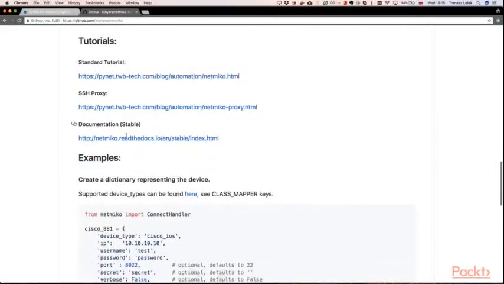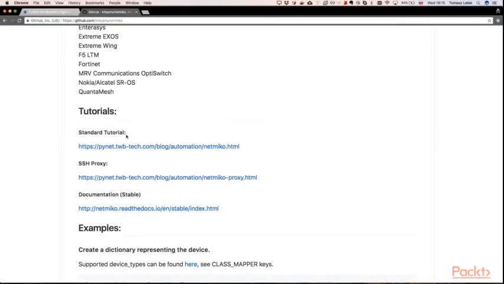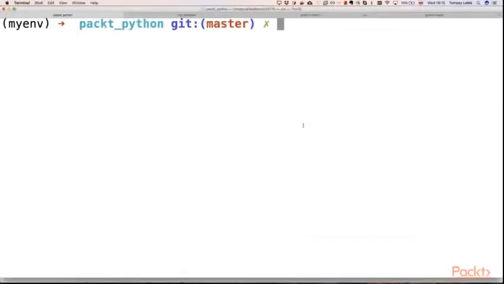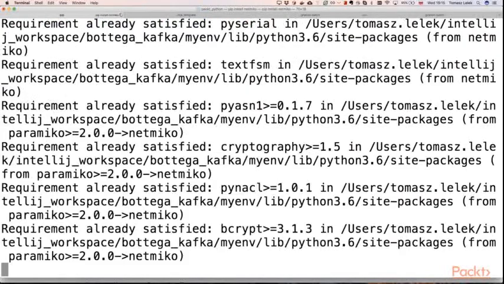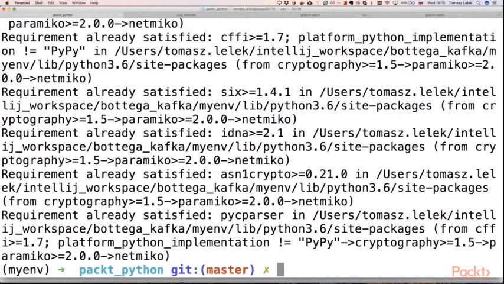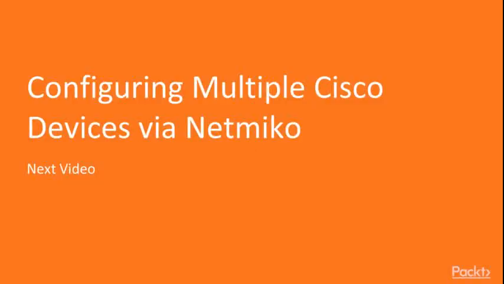So let's try to install that library on our virtual environment. We are inside of our virtual environment directory. We can see that the Python virtual environment is enabled. So we can type pip install netmiko, and it will fetch that library and install it on our local virtual environment. In the next video, we'll be configuring multiple Cisco devices via the Netmiko library. We will see some Python code showing how to achieve a specific task.